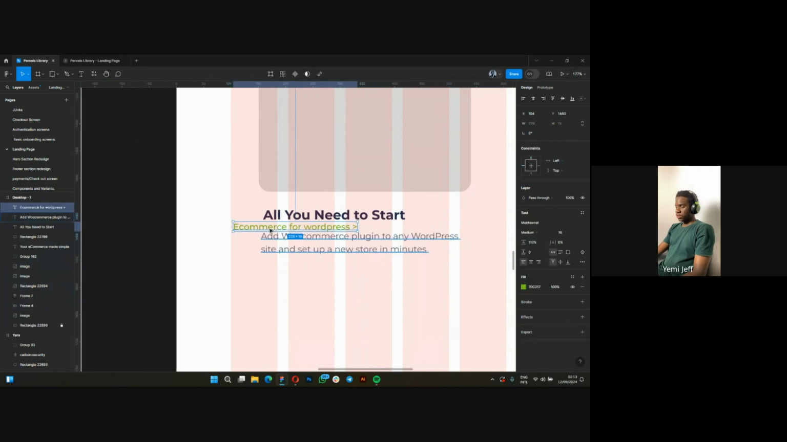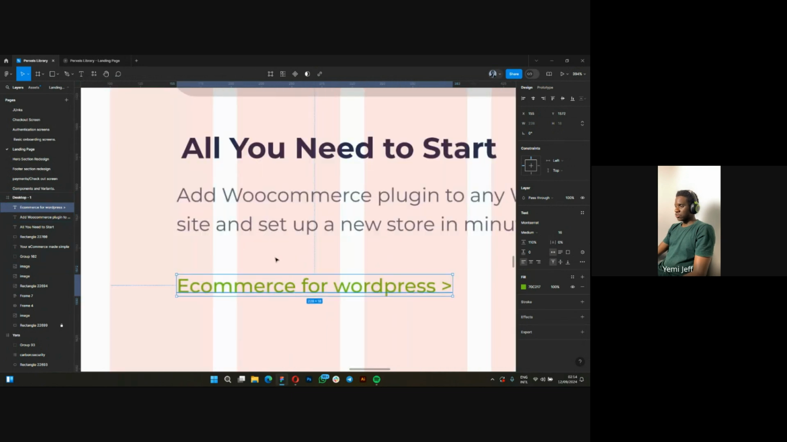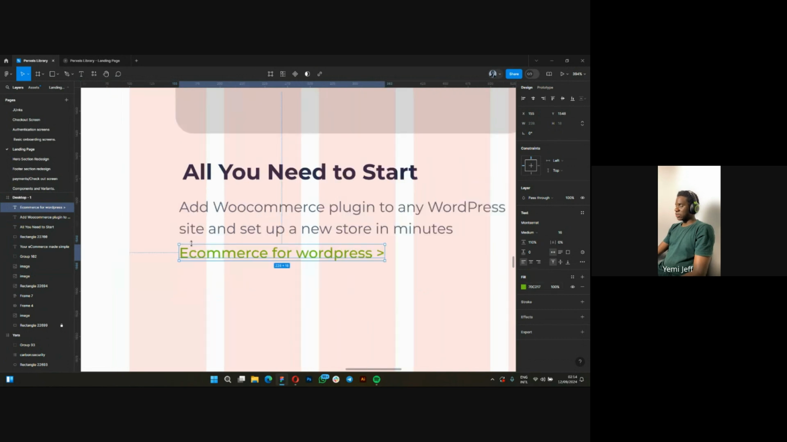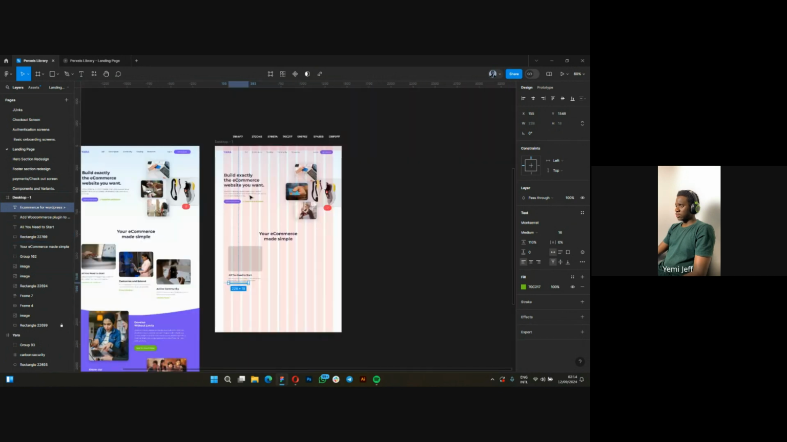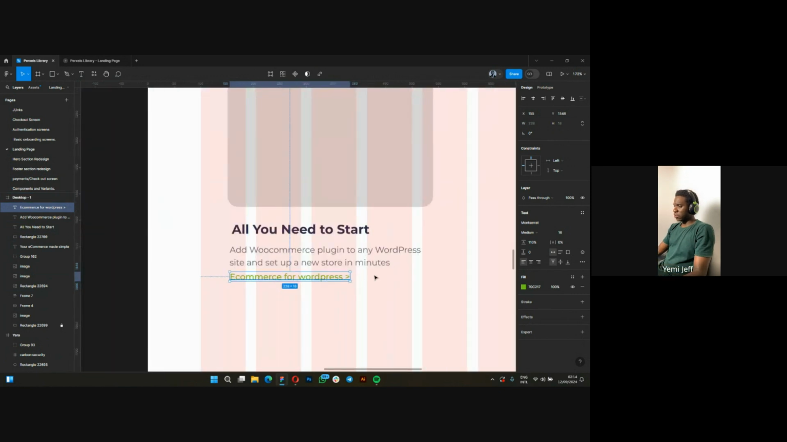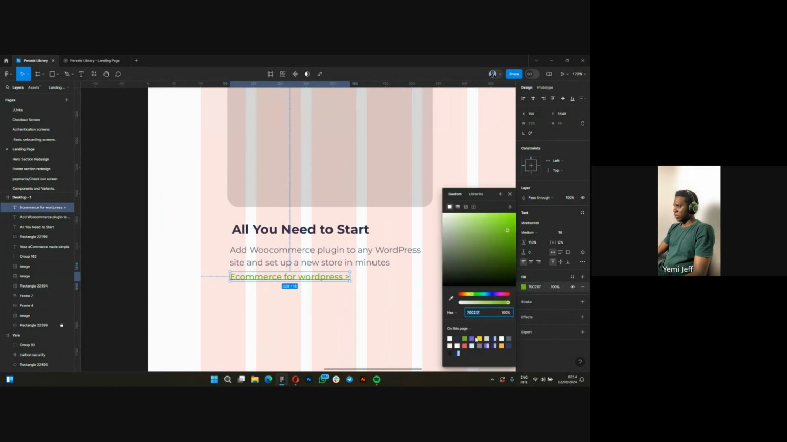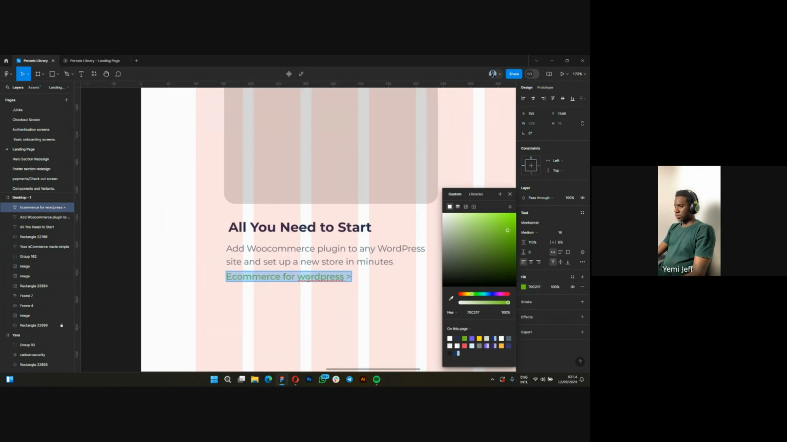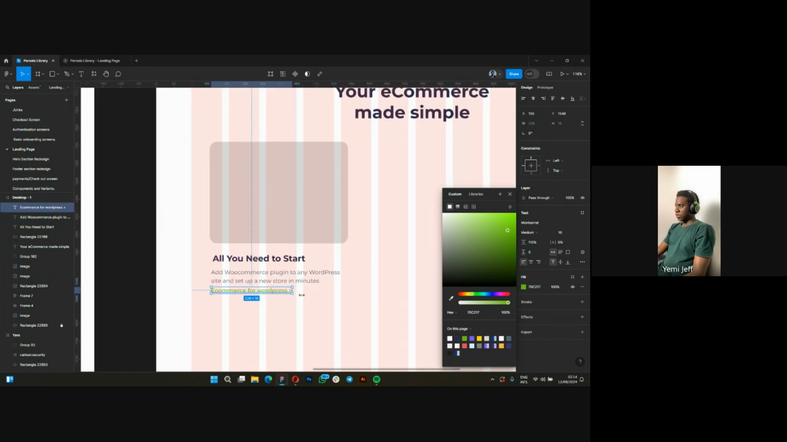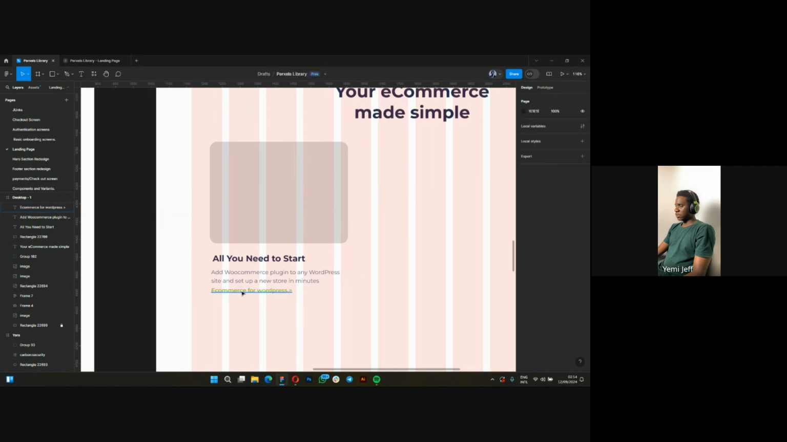So we have this here. For this one, the font size is going to be 16. The color is going to be the same color that we have here, right? The amazing thing about Figma is it's going to save the color for you in your color library, so you can see it here. So we have the same color. So you just type e-commerce for WordPress, right? For this one, the font style is going to be medium.